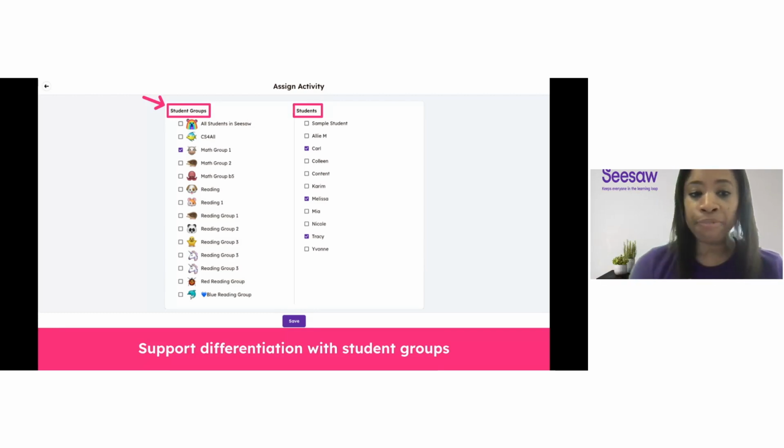So if you are unfamiliar with how to set up groups, there is a link in the handouts tab to a Help Center article that will show you exactly how to create them.